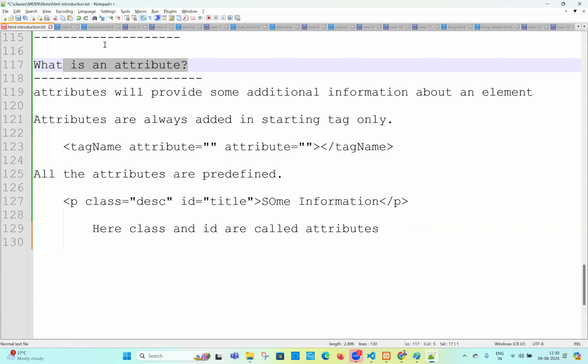An attribute will always provide some additional information. You are coming in a cycle. You are coming in a car. You are coming in a scooter. Who is a rich guy? How do I say you are rich? By seeing the car. That car is your attribute, nothing but your property. Attributes we can also call properties. In our real life we generally call them properties. Programmatically we call them attributes.